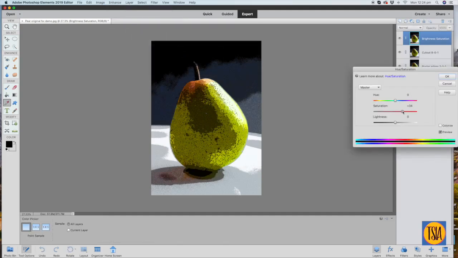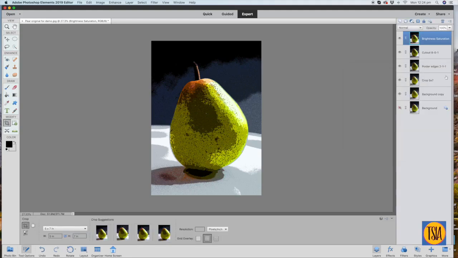Now I need to push this up quite a bit, because remember, when you print on fabric you lose a lot of the colour intensity. So that looks a little unnatural, but it'll be fine when it's printed. And we rename the layer again.